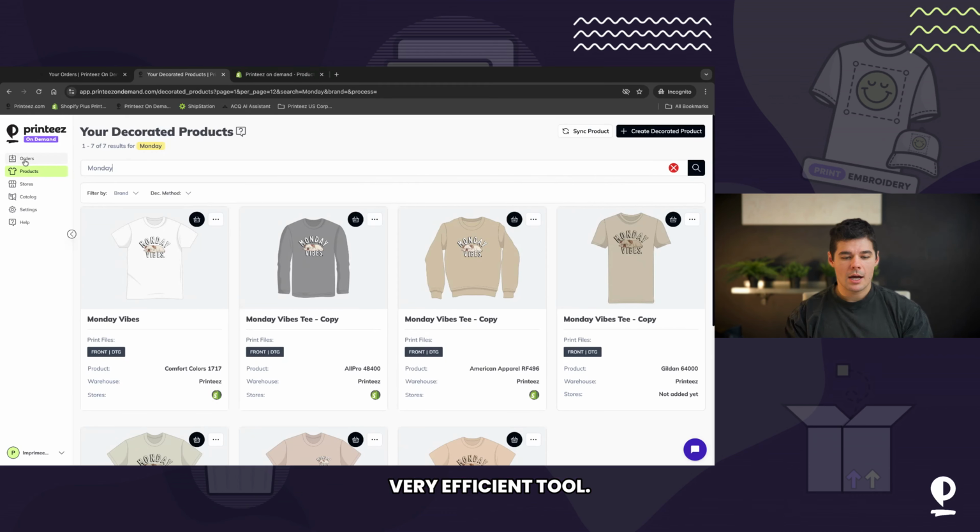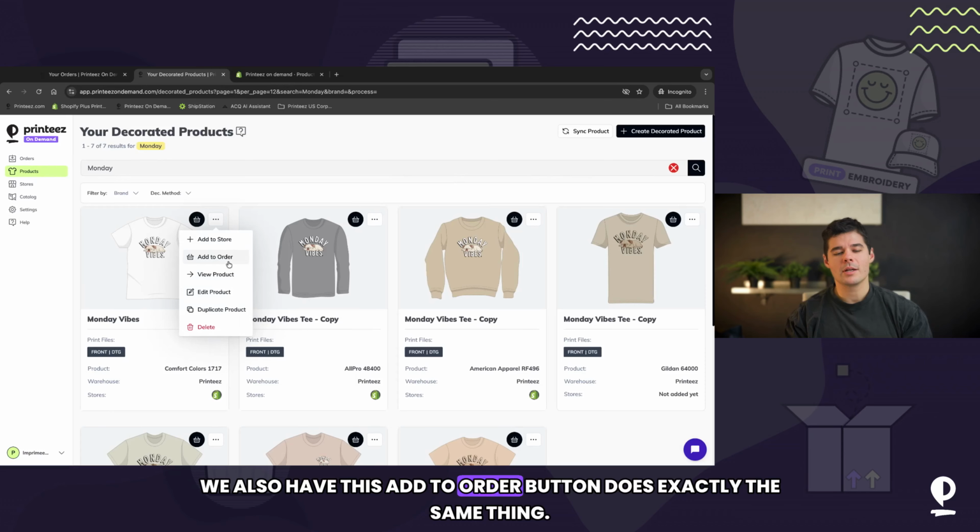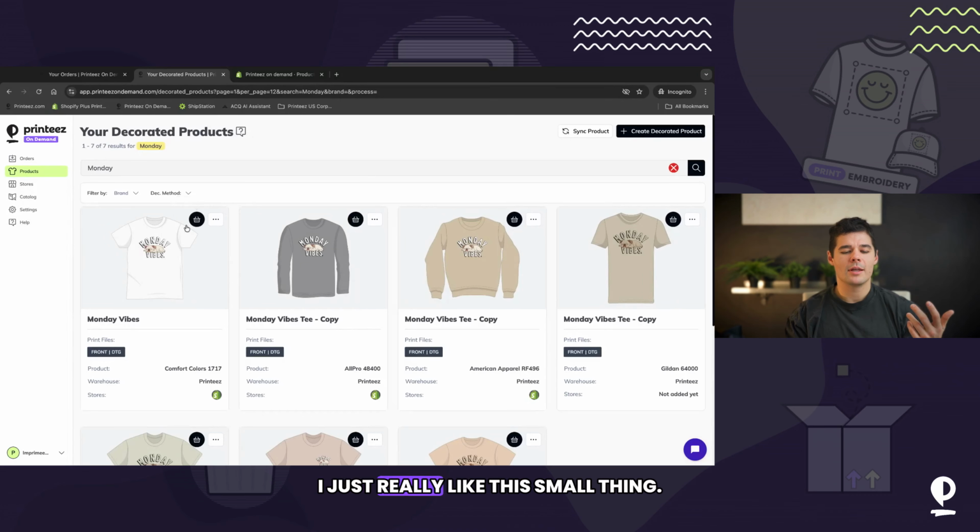Very efficient tool. We also have this add to order button. It does exactly the same thing. I just really like this small thing. It's cool.